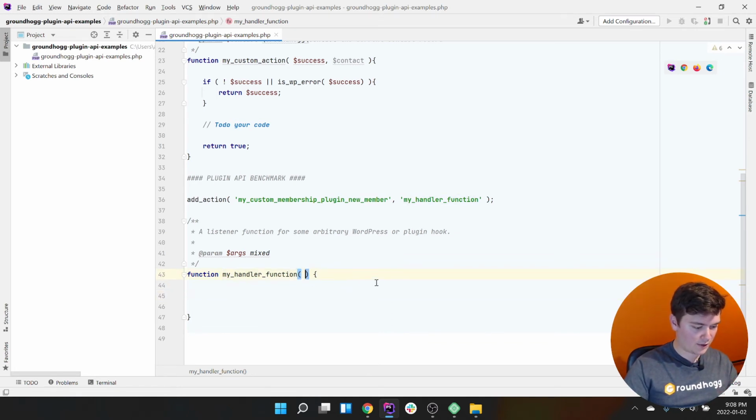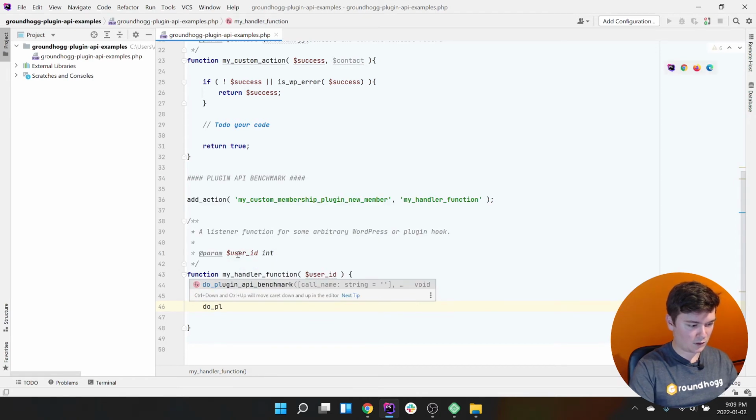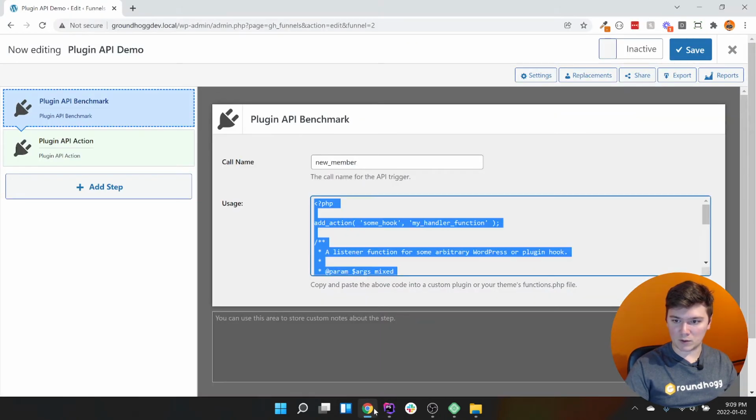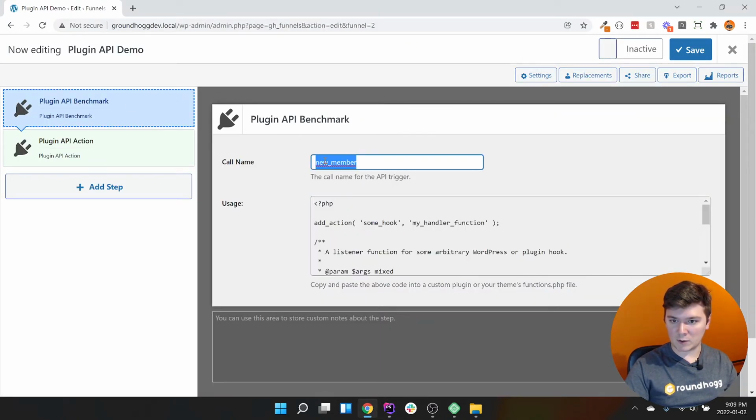So I'm going to say that when a new member is registered, it passes in their WordPress user ID. And again, this is completely made up. I'm going to say that is an integer. And we need to end this function with the following. Do plugin API benchmark is a special function, which is included in the Groundhogg package. And I want to hard code in the call name that we want to call. You'll remember that we quantified that as new member. So we'll go here, and you can see in our plugin network, our call name is new member.